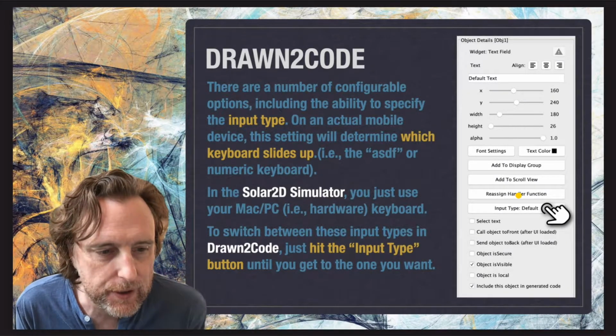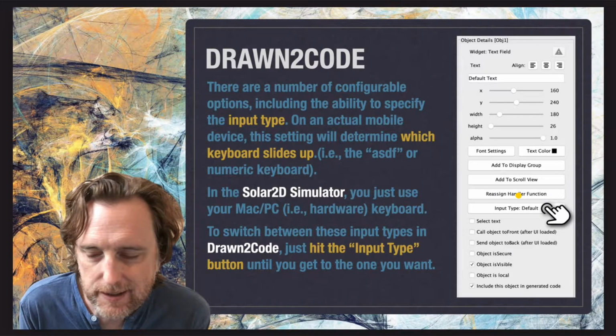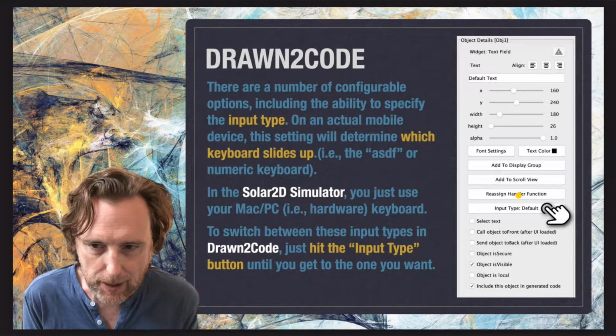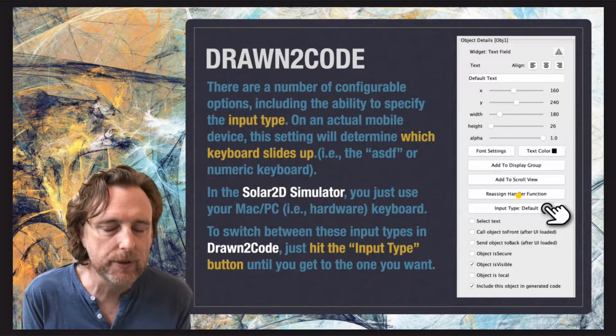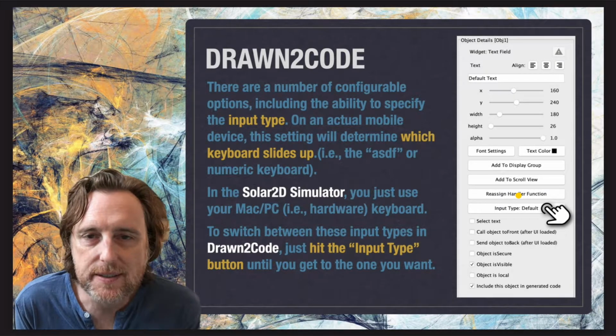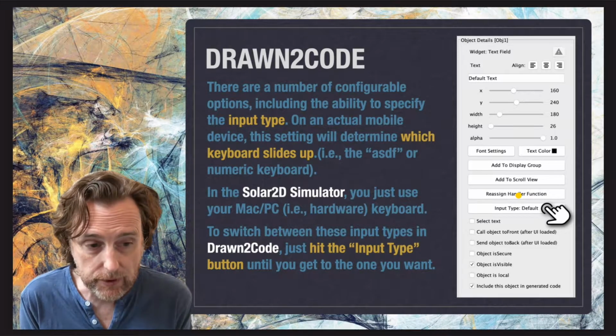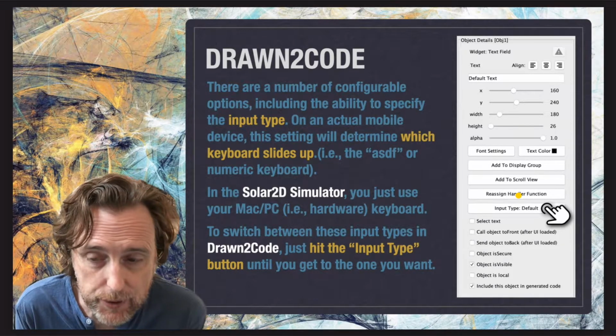What that will do on the device is it tells it what kind of data you can enter and which keyboard to pop up. However, in the simulator, it doesn't pop up a keyboard. There is no simulated keyboard. Instead, you use your keyboard on your development computer to input the data.